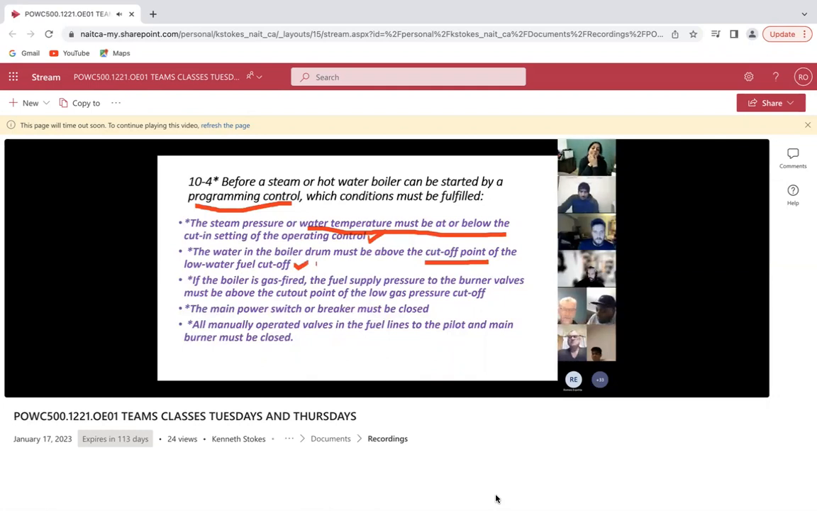So if there's not enough water in the boiler, it's not going to start up. If the boiler is gas-fired, fuel supply pressure to the burner valves must be above the cutout point of the low gas pressure cutoff. This is a question that's asked procedurally in 5th class, 4th class, 3rd class, 2nd class.